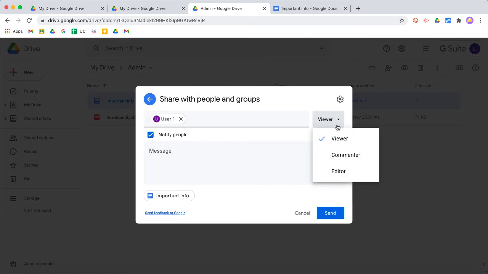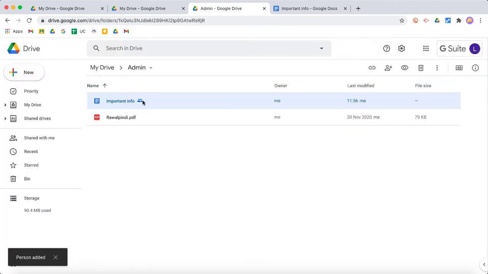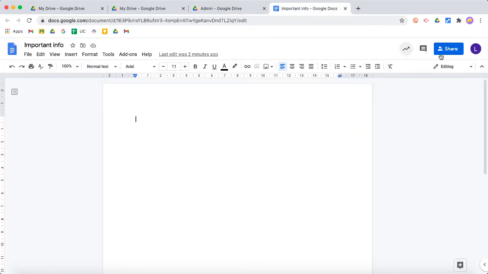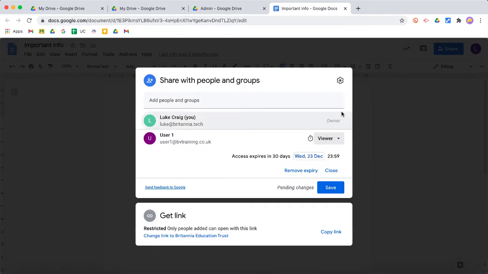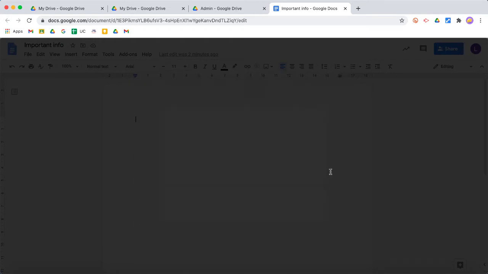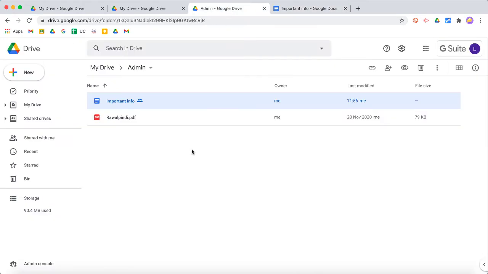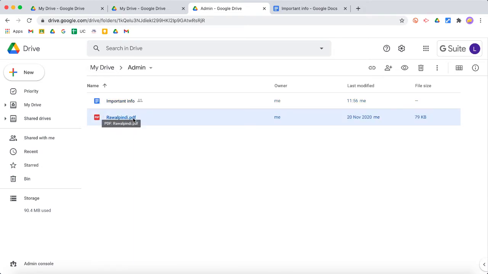You can give temporary access. Maybe you have to share it first. And that allows you to let them view it, but only for a certain amount of time. So maybe after a week, or maybe even after just a few days, they won't be able to access it anymore. So that might be useful as well in some situations. But as you can see, it's shared that document, shown by this symbol here, but it's not shared the PDF.